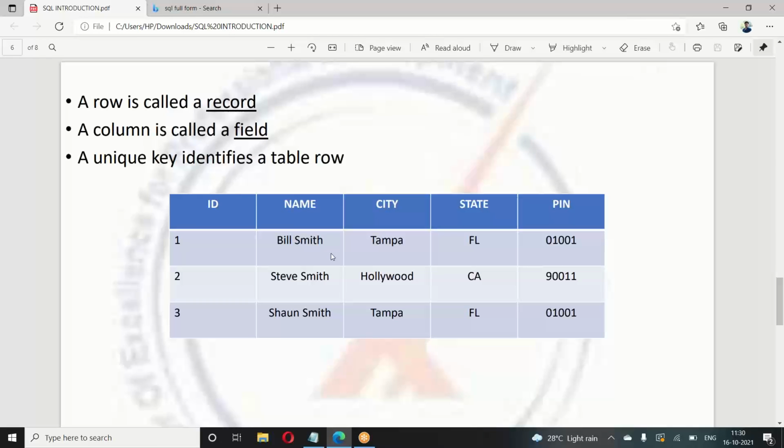When we talk about RDBMS, all the data we store is stored in a tabular format. Now, how that really happens, we're going to understand. This is an example here. Every row is called a record, every column is called a field, and a unique key identifies a table. We'll understand it step by step. Now we have a sample table with an ID, names, city, state, and PIN number.